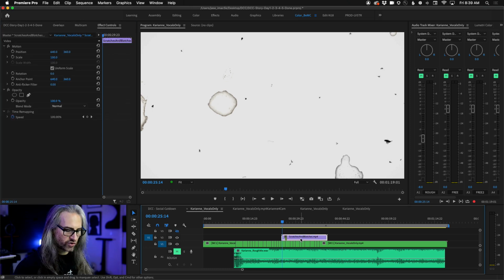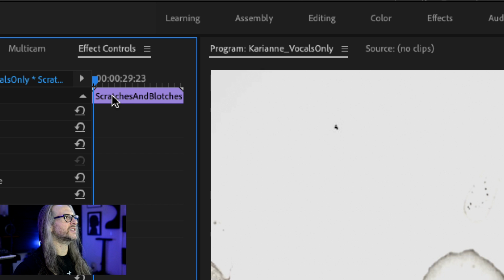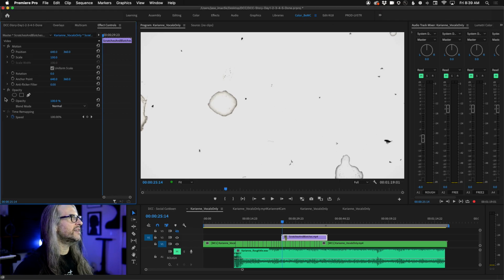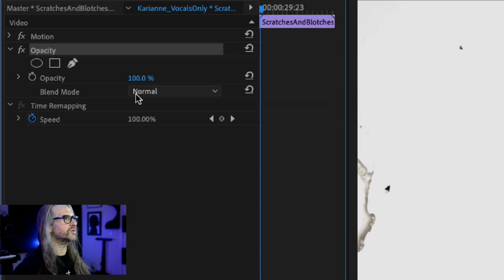So with the scratches and blotches clip selected, go into your Effects Controls panel, which again, you can always access from the Window menu. And then, again, Motion is already twirled down, so you can twirl up Motion just to clean things up here.